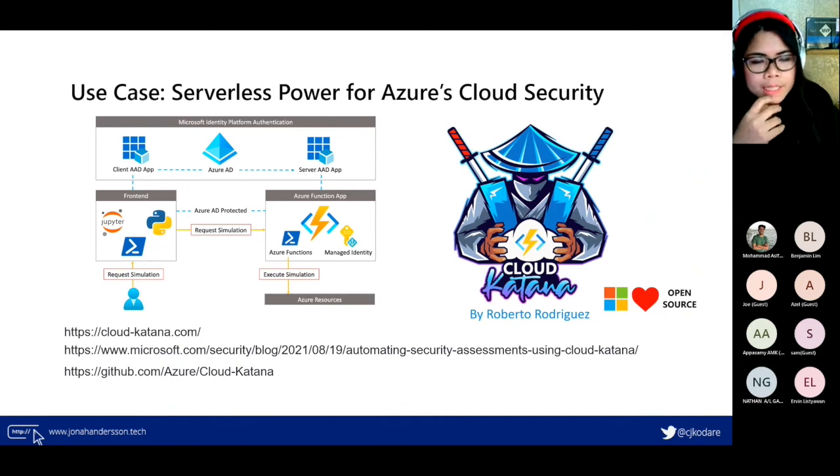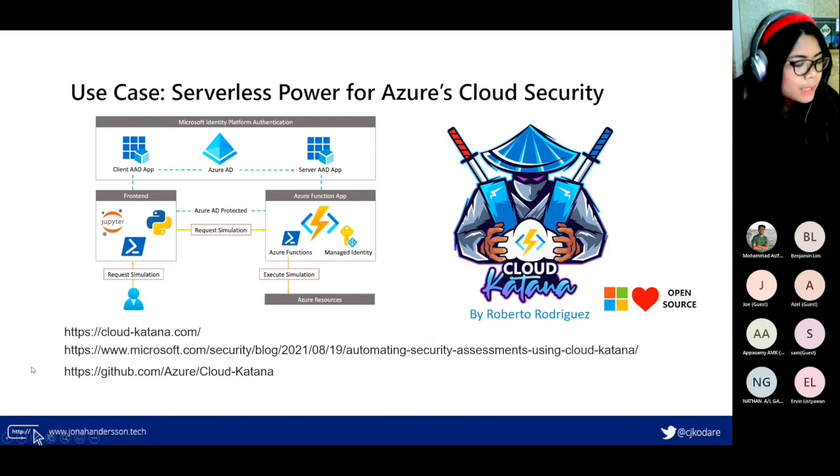Cloud Katana is an open source project that helps in researching attack and defense in Azure. It's free and open source to everyone. If you want to know the details and how you can try it out, you can check out the links of Cloud Katana on GitHub. And I believe Roberto is also looking for developers who are interested in learning this technology and about security in the cloud. If you want to contribute, it's open for contributions as well.